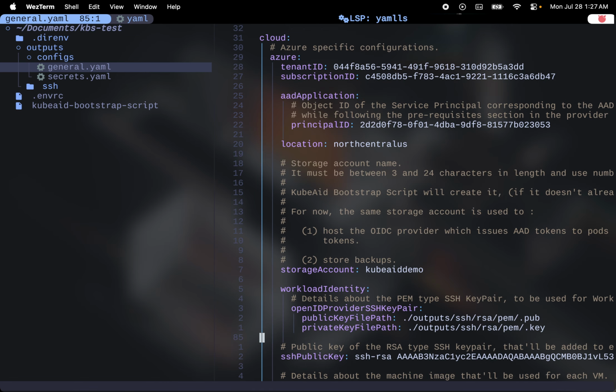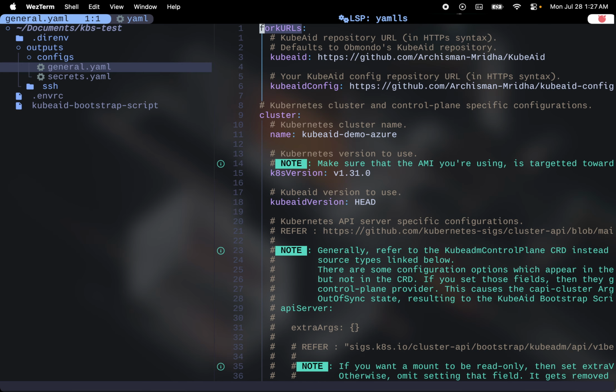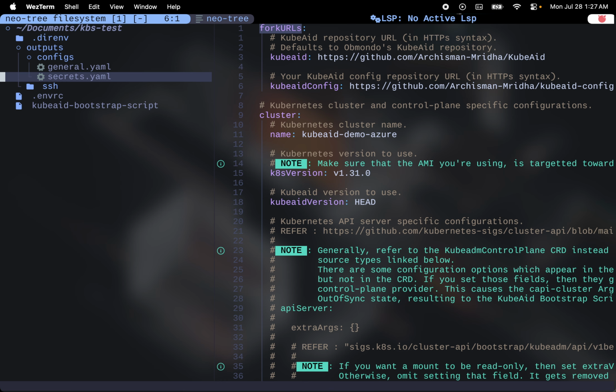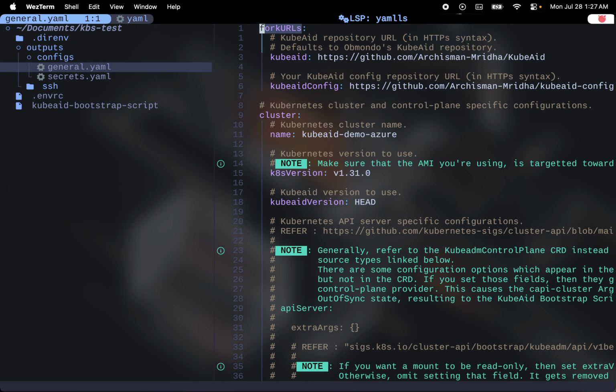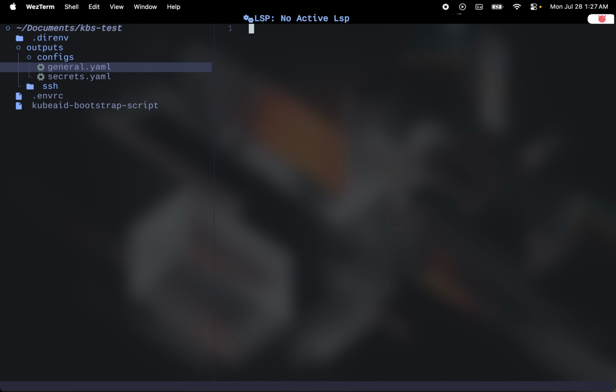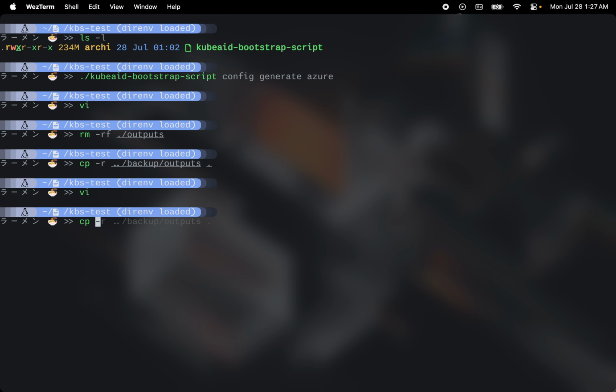Yeah, so this is the filled up general.yaml file. I'm not going to open the secrets.yaml file because it contains my credentials. These are the two SSH key pairs which I have generated. This one is for SSHing into the VMs, and this one is for the workload identity setup.